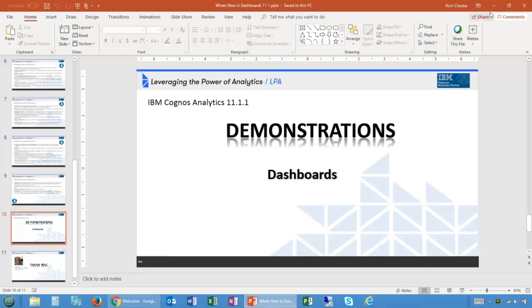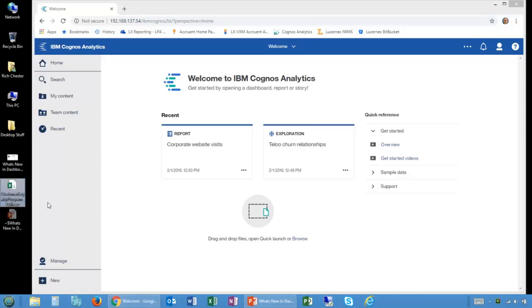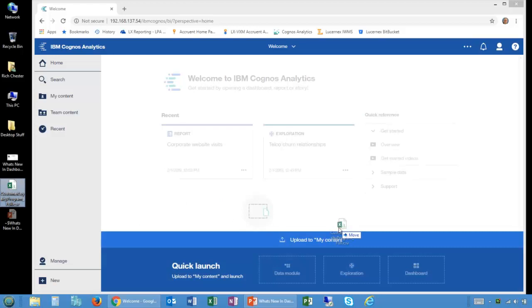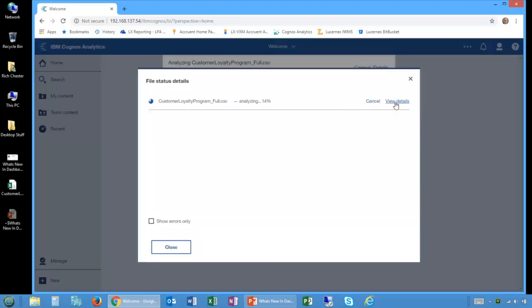So the first thing I'm going to do is upload a file to analyze in a dashboard. I've got a CSV file over here. I'm simply going to drag that onto my canvas. Now you note that I have this new quick launch come up. I could just upload it and save it and analyze it later. But if I know I want to use this in a data module, an exploration, or a dashboard, I can drop it on top of that quick launch, and it will auto launch that tool after it's uploaded.